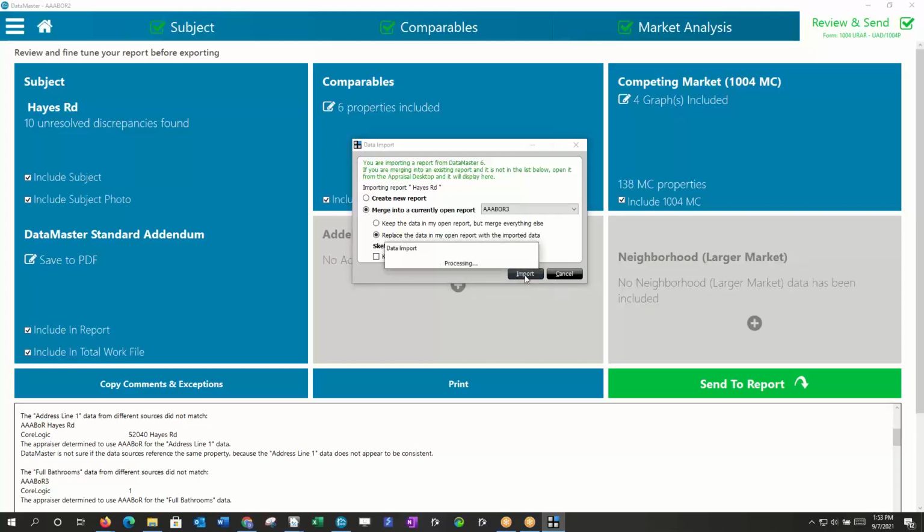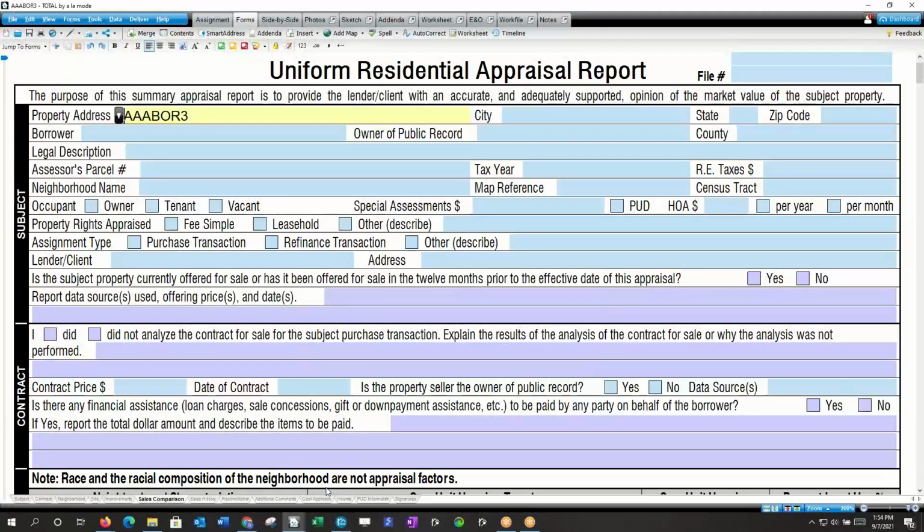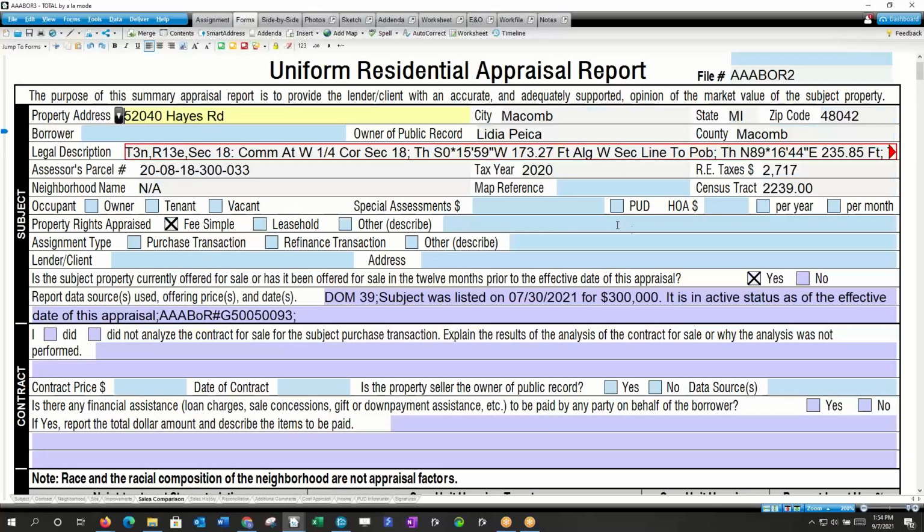So I hit import, and now it's shaking hands, and it's going to magically move all the data UAD compliant with the photos, with the customization, just the way it was, and it's going to move it into Total. So I open up Total, and it's going to eventually show up here. Boom. You see how it populated?